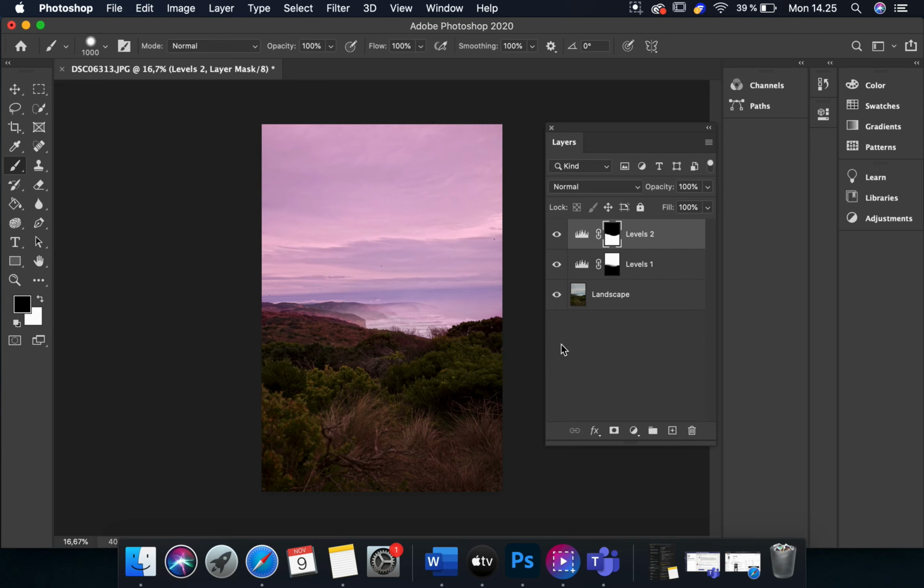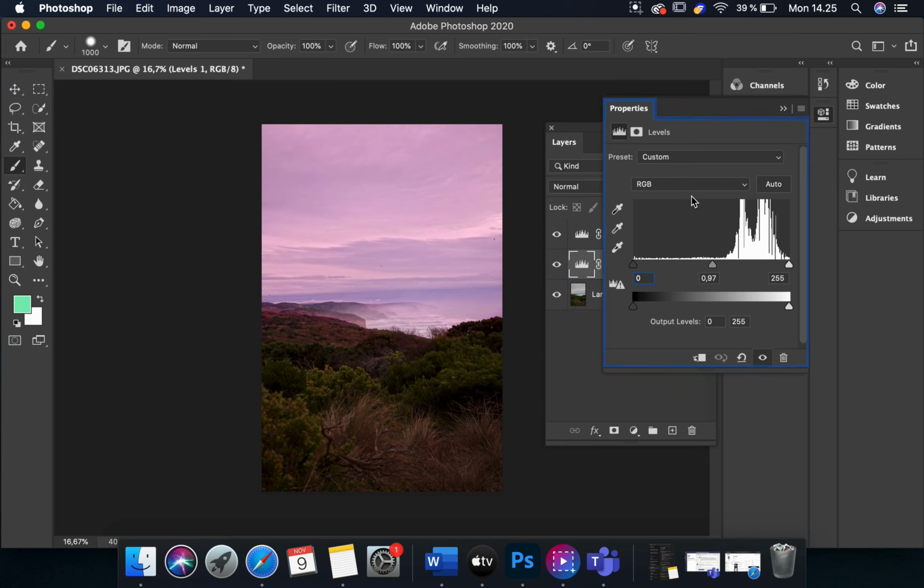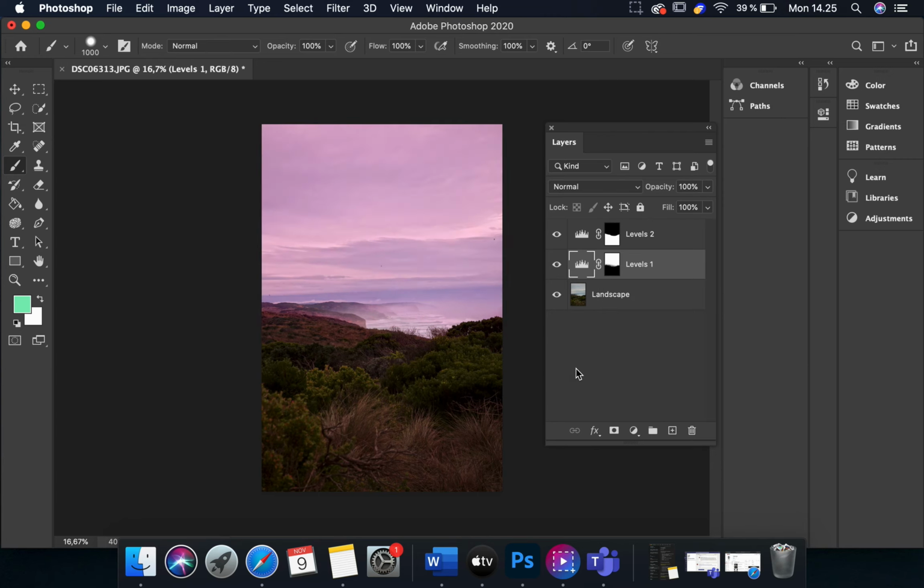So now what I can do is go to levels here, and then I can go back and change it. For example, if I want this sky to be a totally different color, for example turquoise, I can do that now. So I can go back and forth anytime I like. But now I have my levels affecting my landscape.